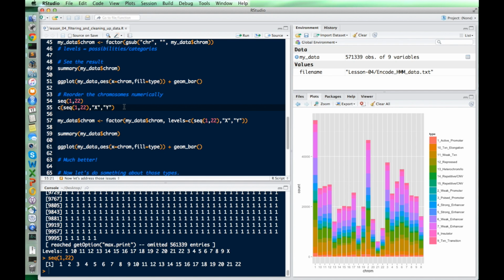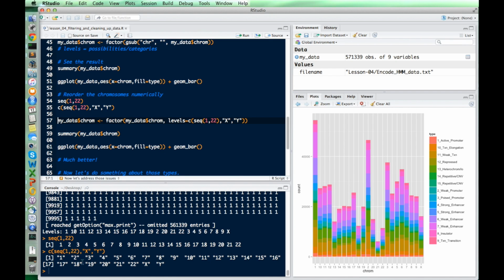And so when we get all that together, we have this list, 1, 2, 3, 5, all the way up to 22, X and Y. So it basically just sticks this list of 22 numbers together with the X and Y into one list together. So you don't have to run this part, that's just to show you what's going on here. So the part here is what we make the levels into. So now that's telling it that this is the ordering that I want my chromosomes to be in.